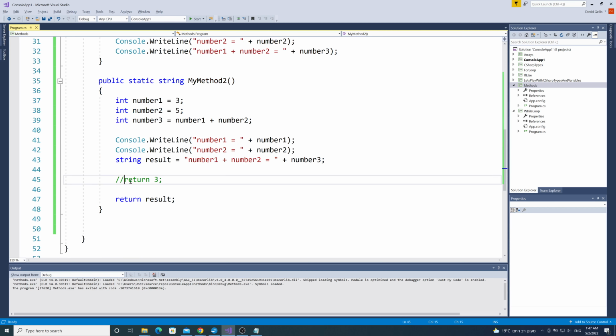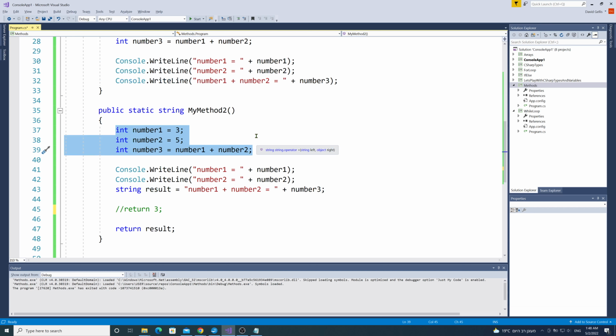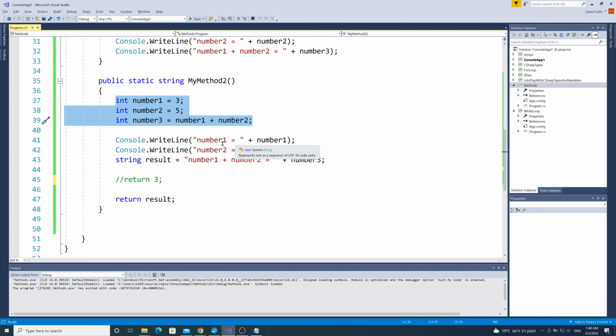So this line is wrong, because this line returns 3. 3 is a number, it's of type int, so this is wrong. This will cause an error. This line, return result, is a string. Here we see that result is a variable of type string. And this method is practically the same as my method 1, but a little bit different.